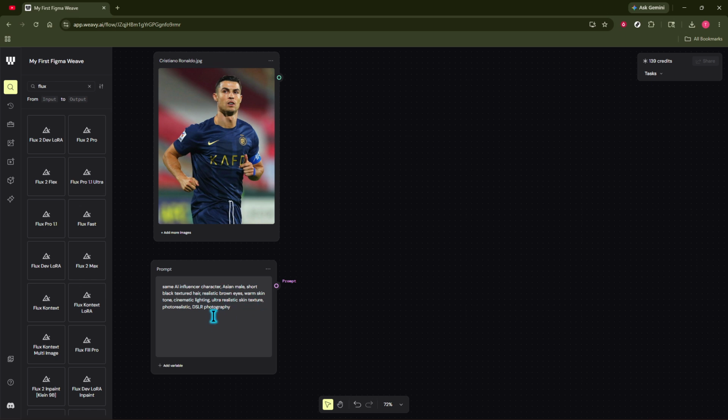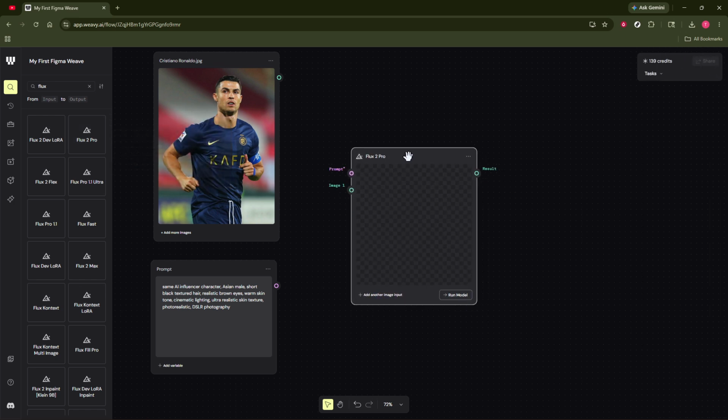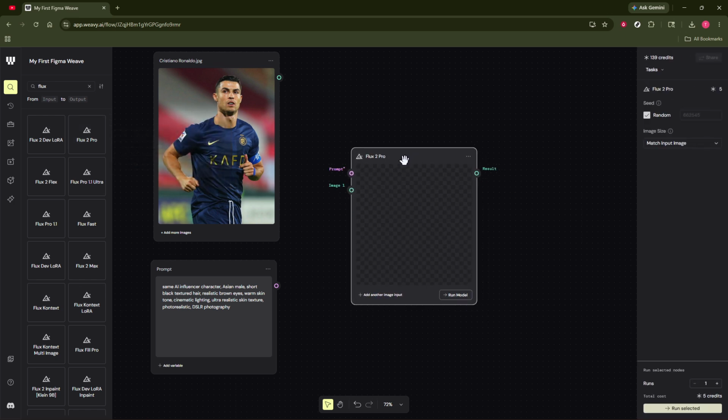Choose the right model for consistency. Flux Context is excellent for character consistency and is a great starting point to establish identity. Flux Pro adds ultra realism if you want a refined finish. Flux Dev is useful when you need faster iterations. Seedream leans cinematic, and SDXL favors a stylized look. A reliable setup is to generate with Flux Context to nail identity, then switch to Flux Pro using the same prompt and reference to enhance realism.